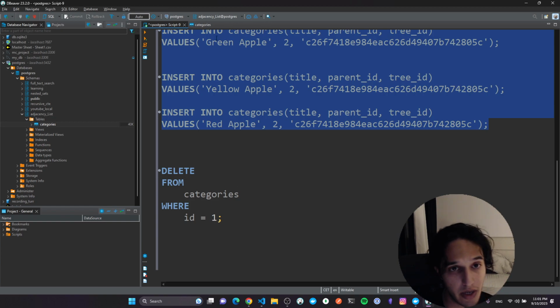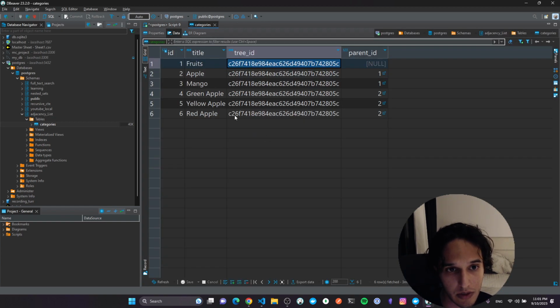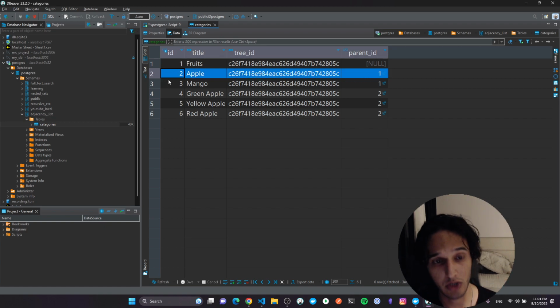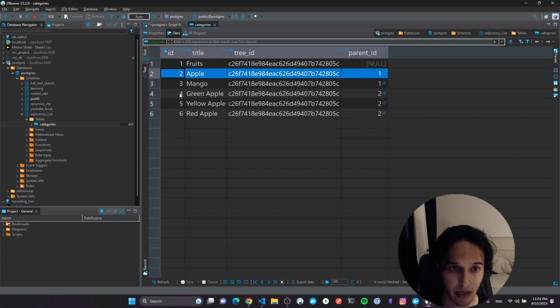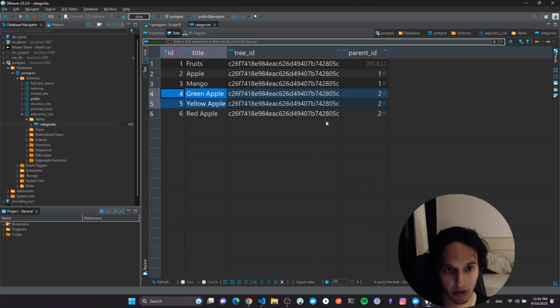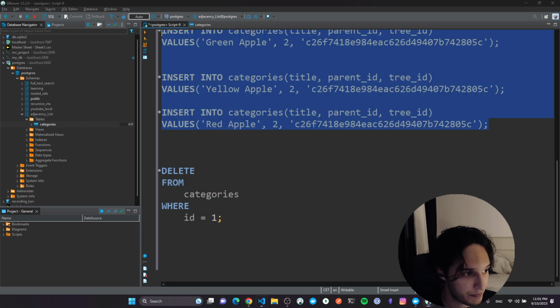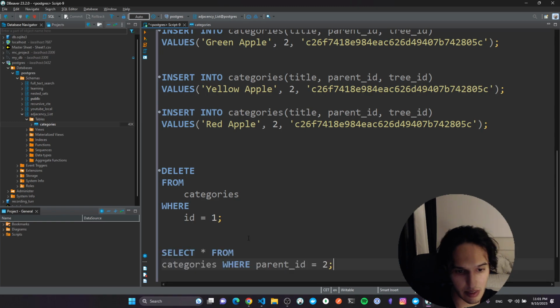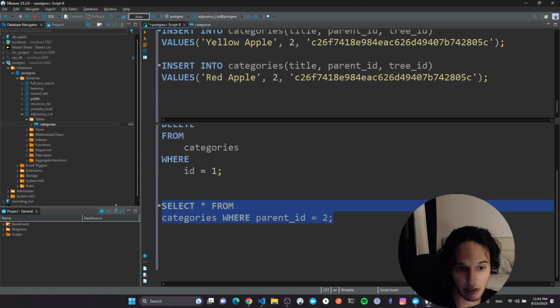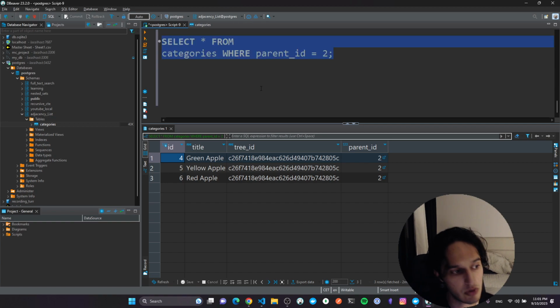Now what we need to do is, let's say for example, I'm gonna delete this node which has the ID of 2, and this one has 3 nodes attached to it, which are green apple, yellow apple, and red apple. So we need to select one of them. The queries go like this. First thing, you need to select all of the nodes that have the parent ID of 2, which is the node we are going to delete. So we got them. Now we need to select one of them to be the new parent.